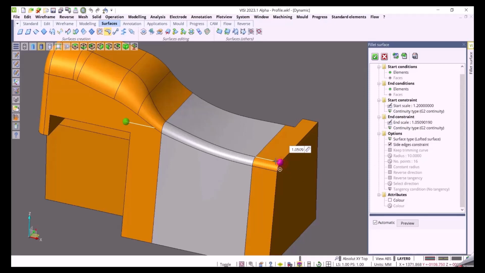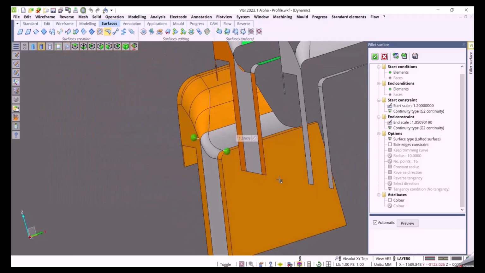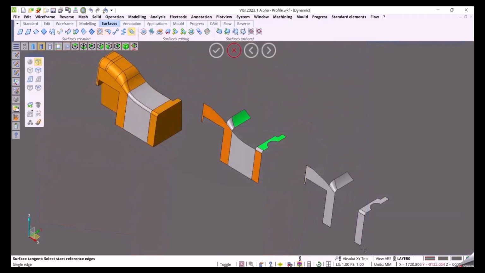So again, we can keep the side edge constraints, and that just kind of changes the way the model looks as well. Adjusting the tangency scales as well, and that's going to give us what we're looking for there.